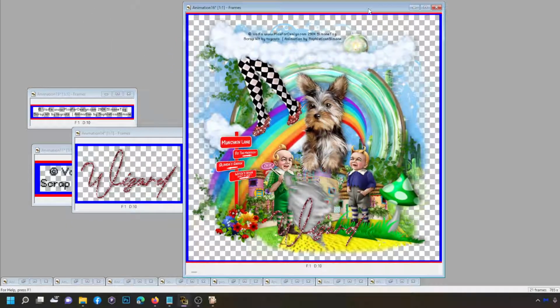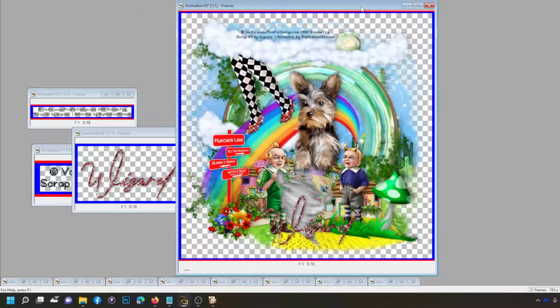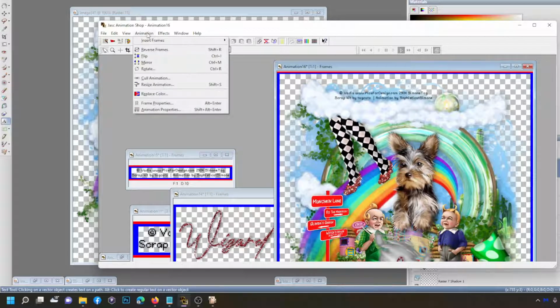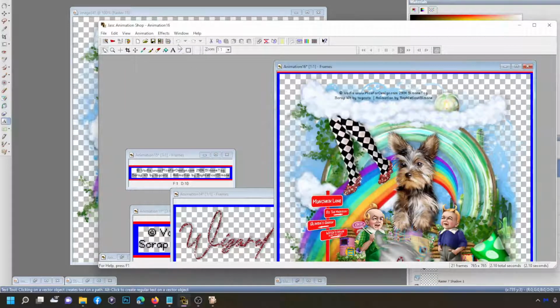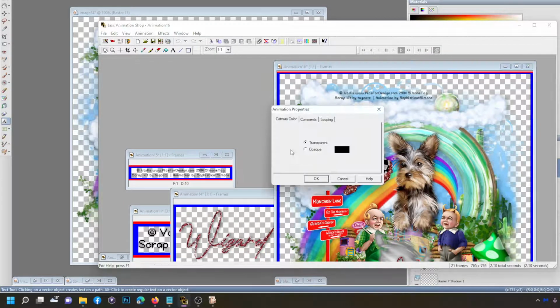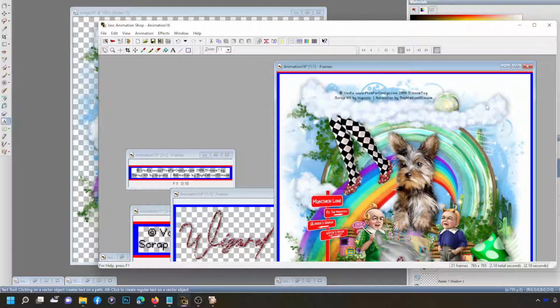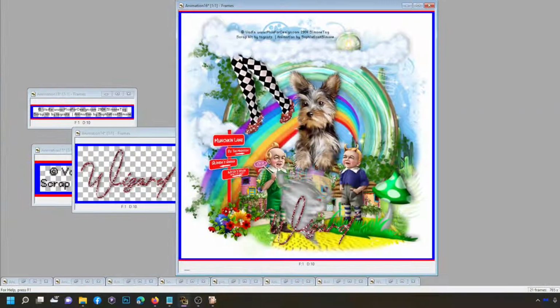Now this one, let's try with a white background. So go to Edit, select all, Animation. Oh, can you see that actually? Let me drag it down. So Edit, select all, Animation, Frame Properties. Whoops. Animation Properties. You're going to click Opaque. You're going to click White. You're going to click OK and OK. And as you can see, your white background popped up.